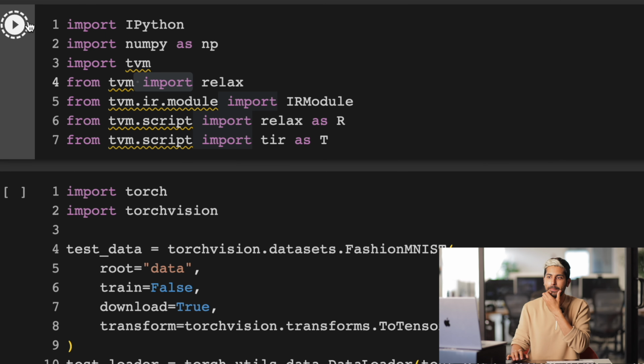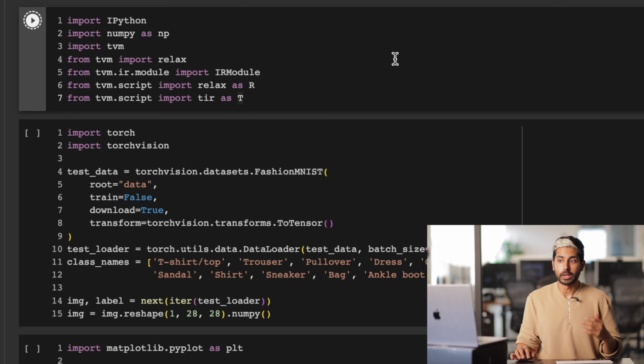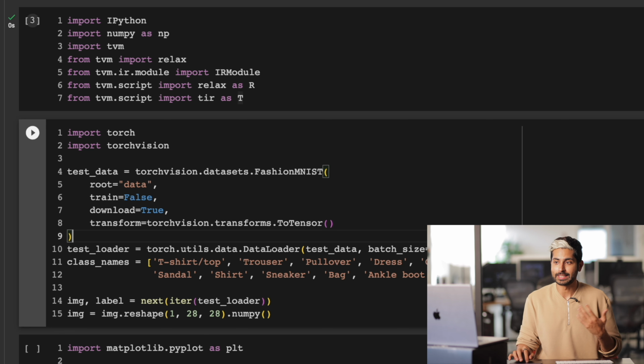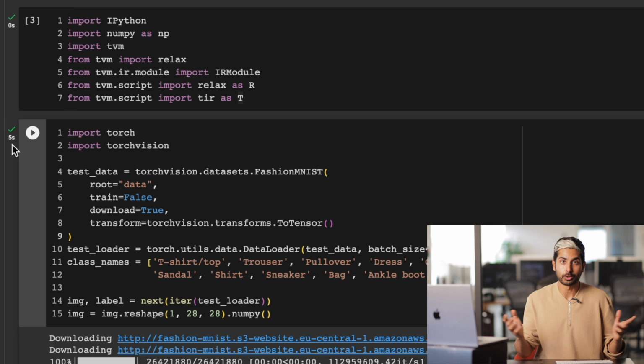Let's go through this code right here in Python. So first we'll import the Tensor Virtual Machine as well as this language Relay. And once we have that, then we're going to load up this PyTorch model. This PyTorch model is just called Fashion MNIST. It's a super simple image classification model just for training purposes.